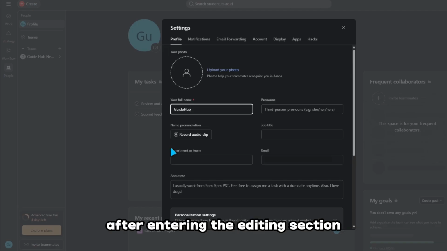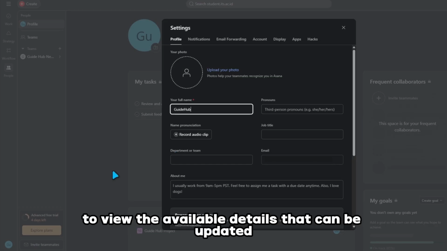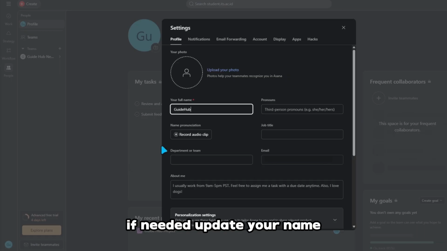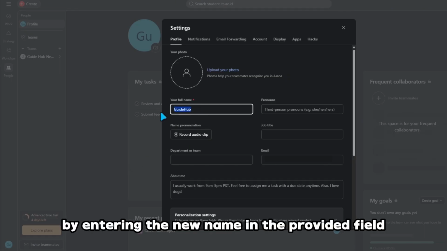After entering the editing section, open the Profile Information section to view the available details that can be updated. If needed, update your name by entering the new name in the provided field.